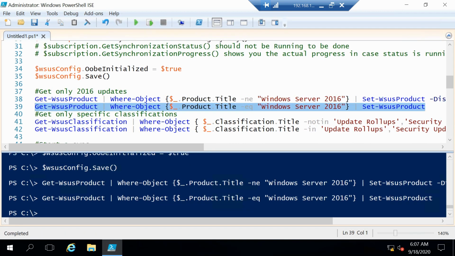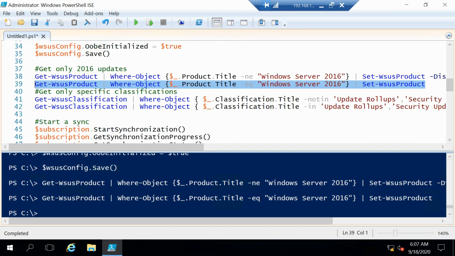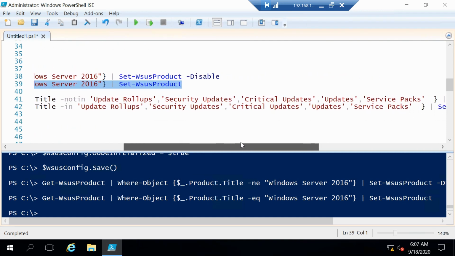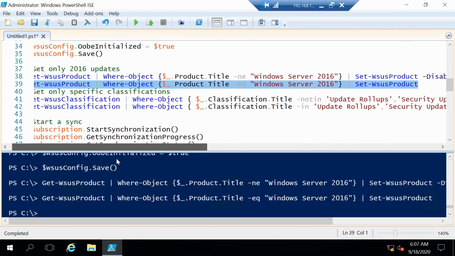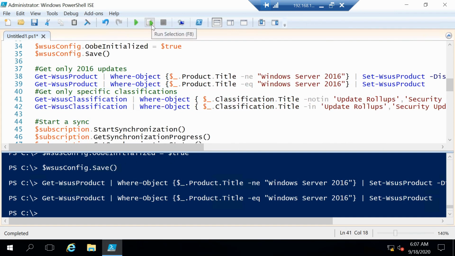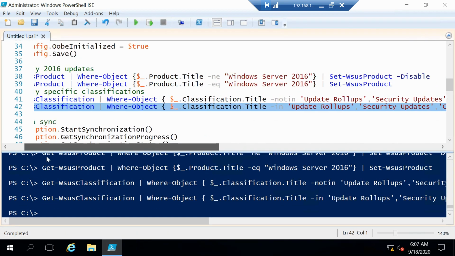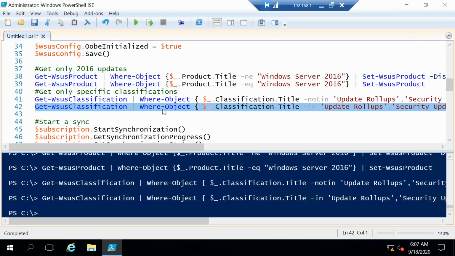And now the second command, and we should get only updates for this operating system. And the same thing we have to do also for update categories. I want only a couple of categories, so I will disable everything else and enable only what I need. And this is the way to do these two steps.